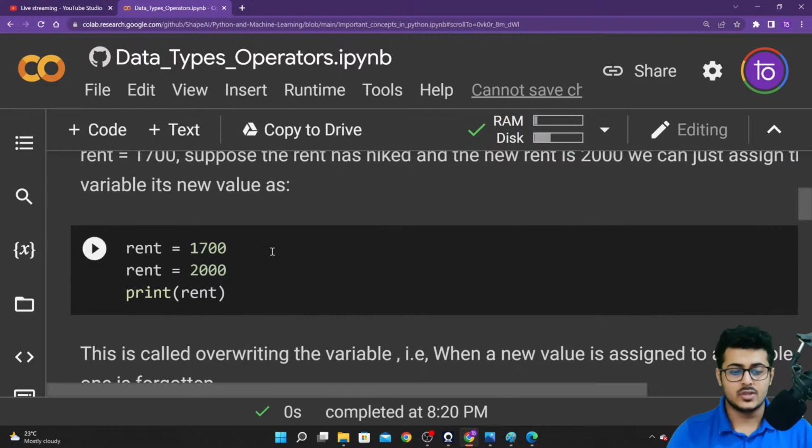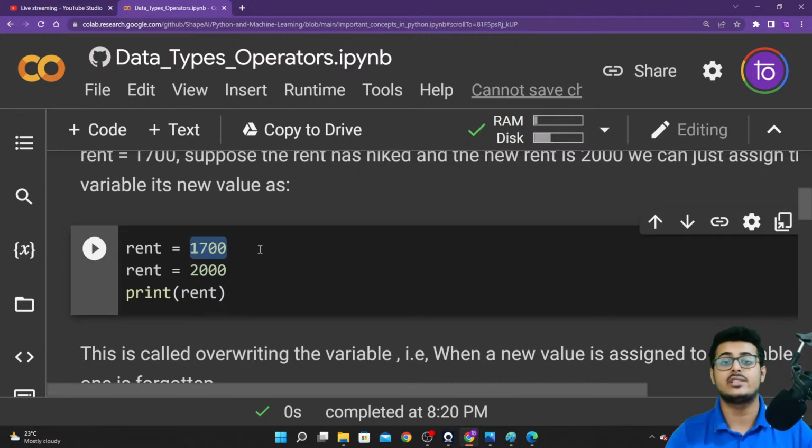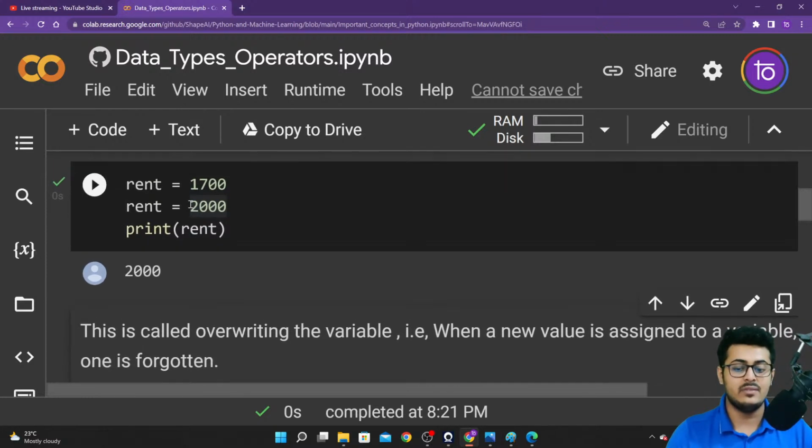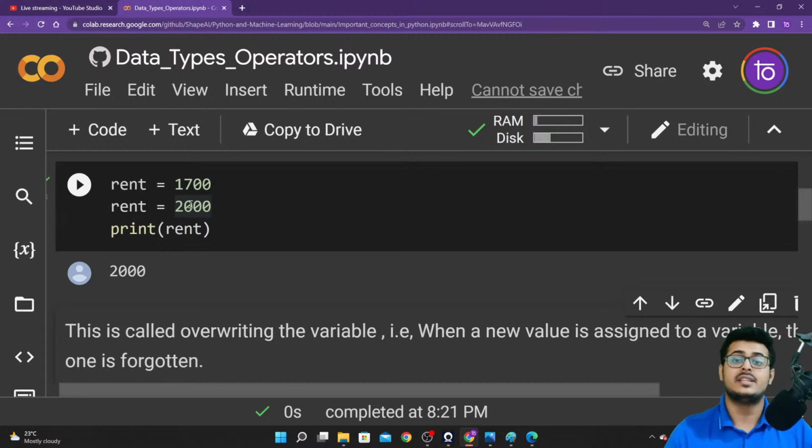Okay, great. So let's continue from right over there. Rent is equal to 1700, and then you write rent is equal to 2000 right over here. Now that previous 1700 is lost in memory, you cannot recover it. The new value inside the variable rent is 2000 rupees. This process is called overwriting the variable itself.